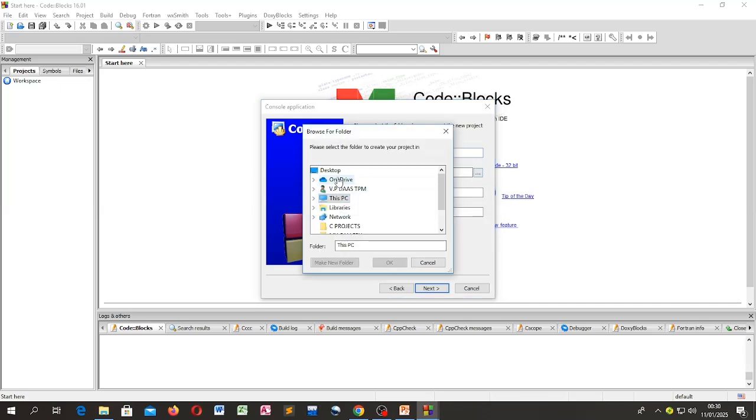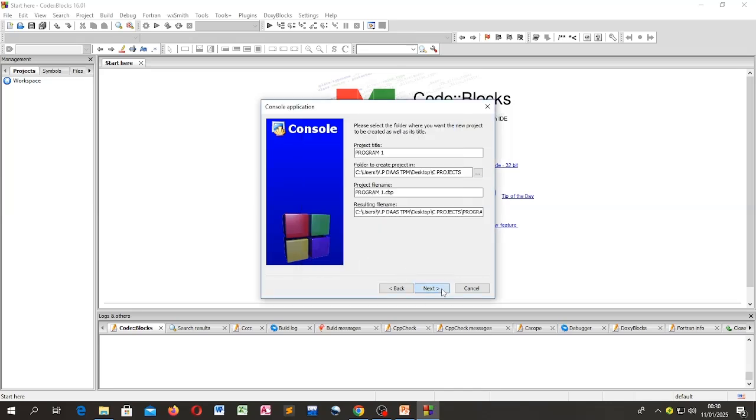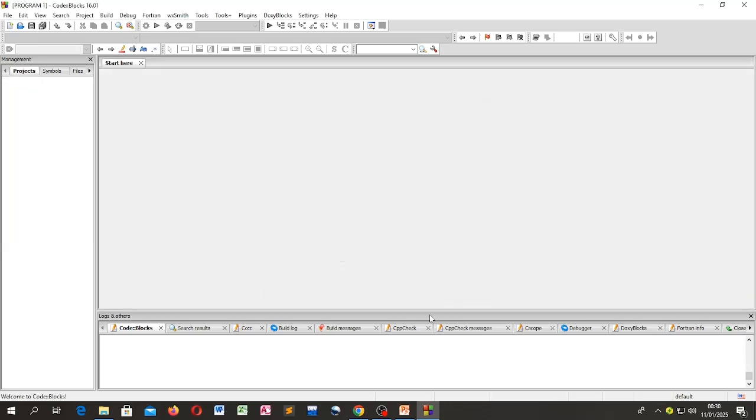Next, I can call it program 1. We select the folder. This is my folder, C projects. And when you select, you enter in the section for C projects, where you have folder, you have C project. You don't type. Okay, we take next, and we take finish.